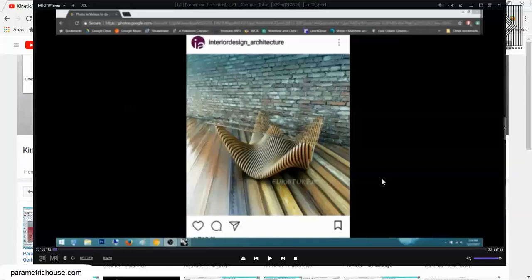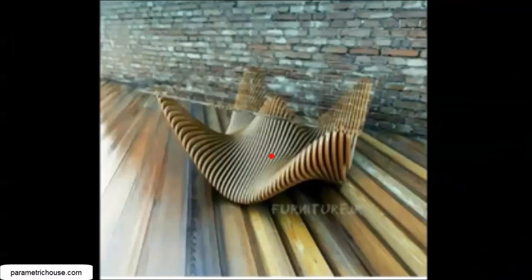Hello everyone, this is Muhammad Yazdi, and in this video tutorial I will be talking about modeling this table.